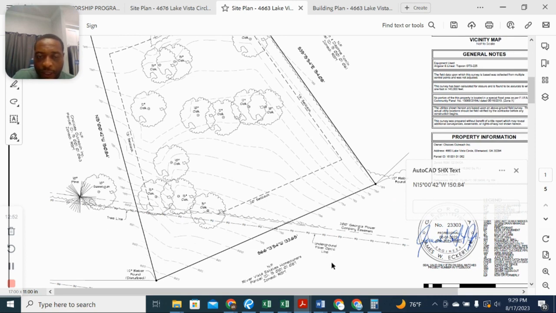It says there's an underground fiber optic line. Okay. It's an underground fiber optic line. One thing to point out, before we do any land disturbance on the property, we have to call the do not dig line. That is the 811 number.